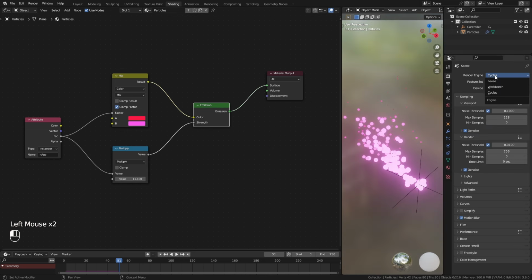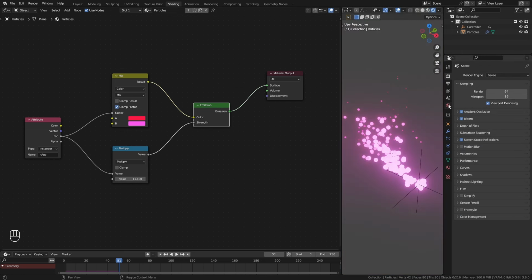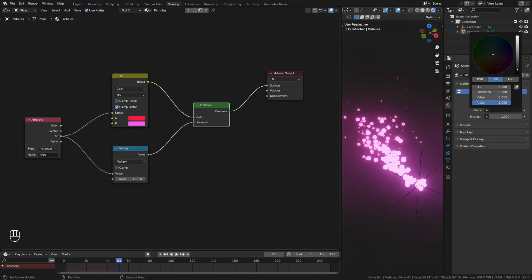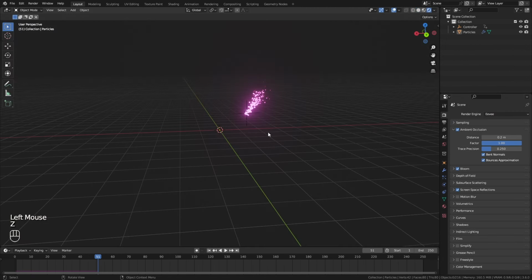Change the renderer to Eevee and darken the world color. And here is our particle effect.